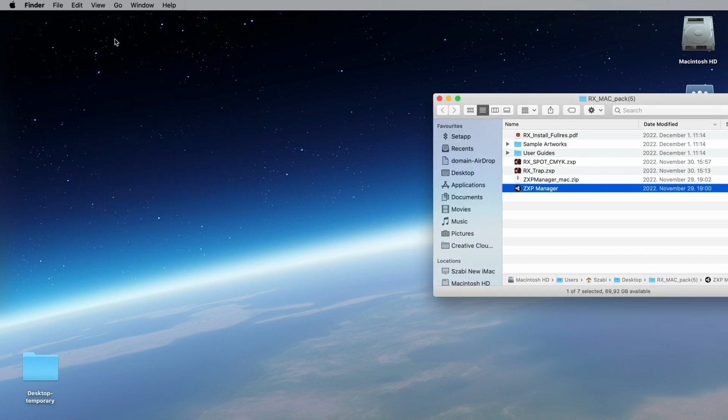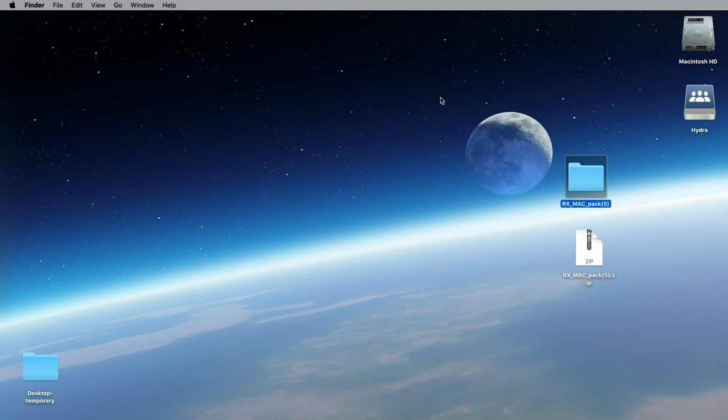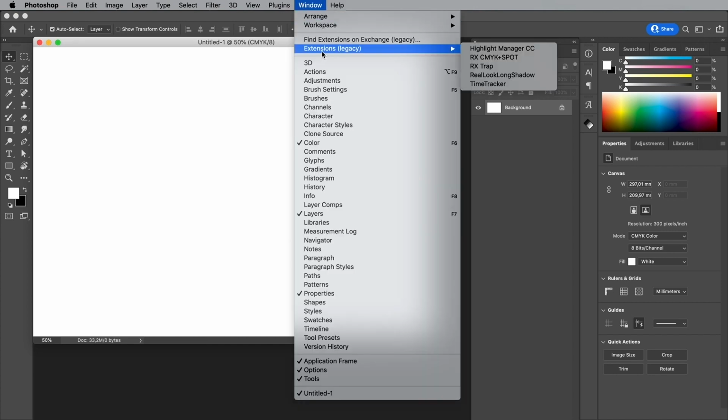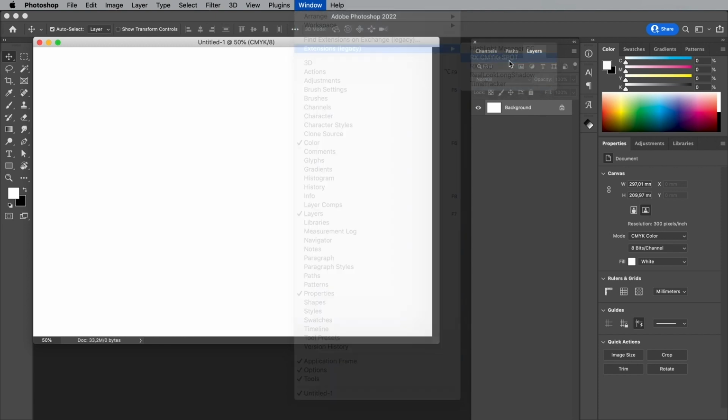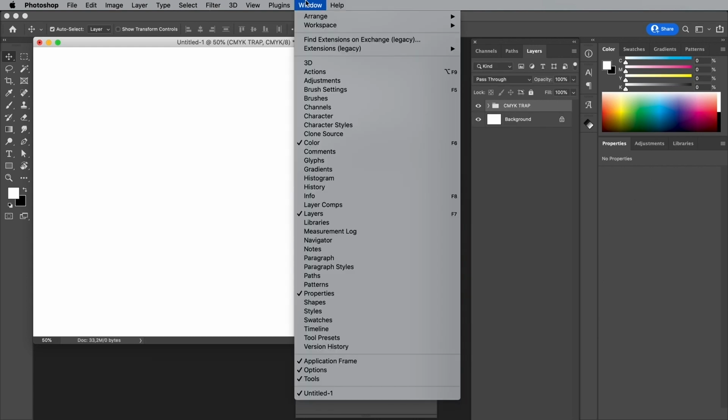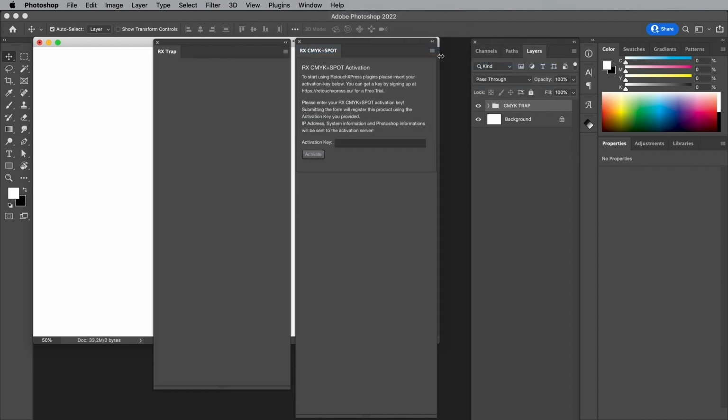Now you can quit ZXP Manager and open Photoshop, and instead of the Plugins menu, you will find Retouch Express in the Legacy Extensions list right here as RX CMYK plus Spot and RX Trap. This is a window where you have to paste the activation key. A similar panel appears for trapping too, that will obviously require another key.